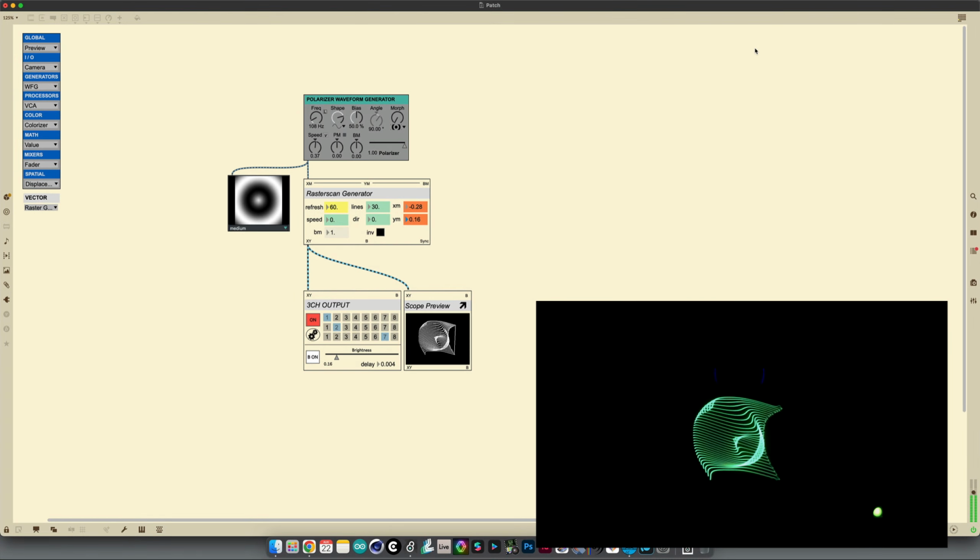Okay, so the idea is to use Vsynth to manipulate rasters. In this case, I'm using the polarizer waveform generator to distort the parallel line one. So for example, if I stop modulating it with the Vsynth module, I get only the raster. So when you have the raster, you can change the amount of lines, you can change the refresh rate. So I'm gonna put 1 Hz, so it's gonna go line by line.